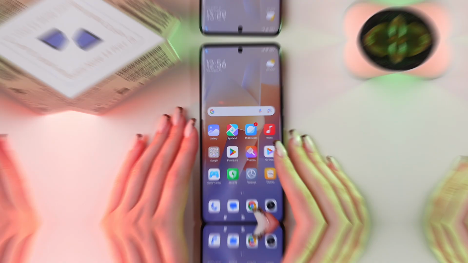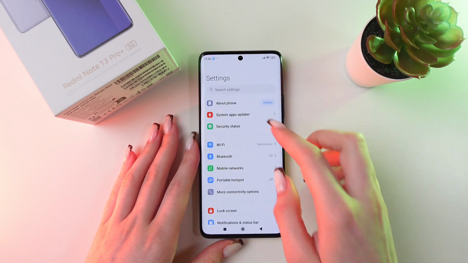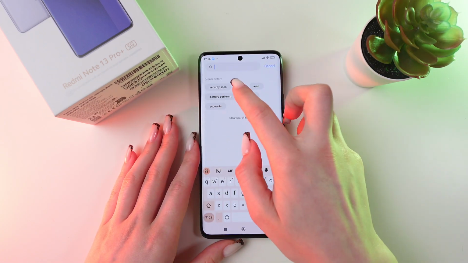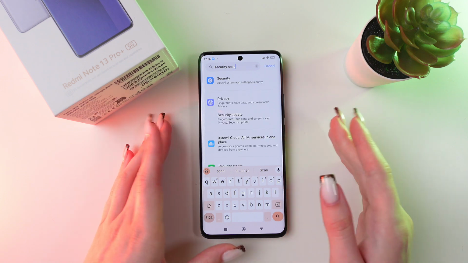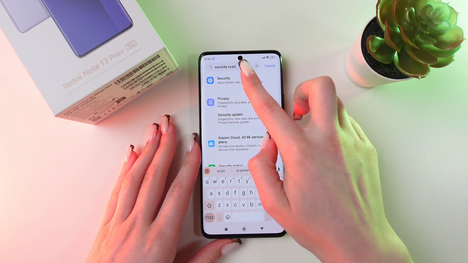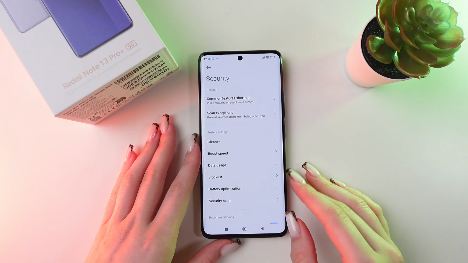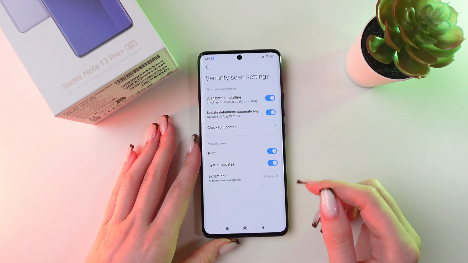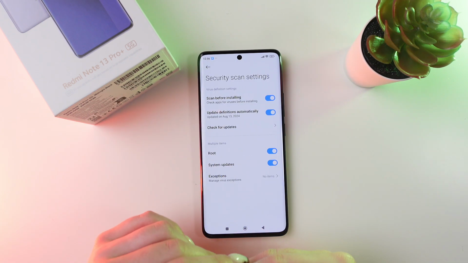Let's get started. Firstly, let's just open settings and then type in security scan to make your search easier. And right here, just click on this security tab and choose security scan. And you can see some of the options.